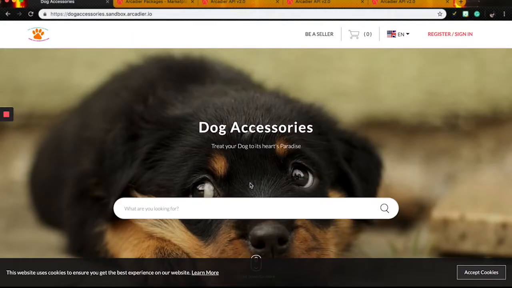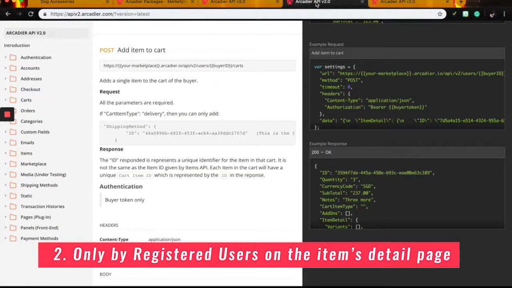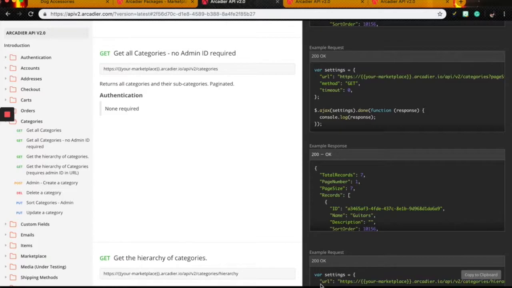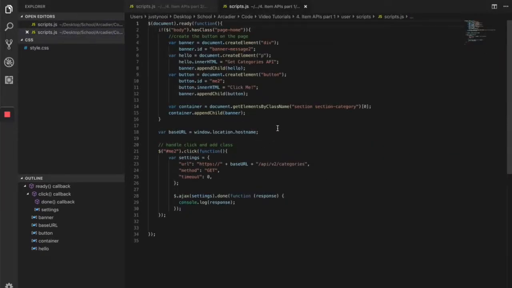We will be implementing 3 different types of APIs, one that can be used by all users, one that can only be accessed by any registered user on the item's detail page, and one that can only be accessed by merchants on the home page. I have opened here the JavaScript file that will contain the majority of our code.